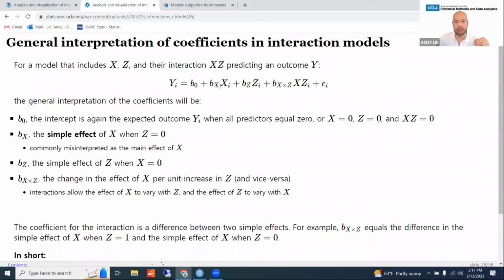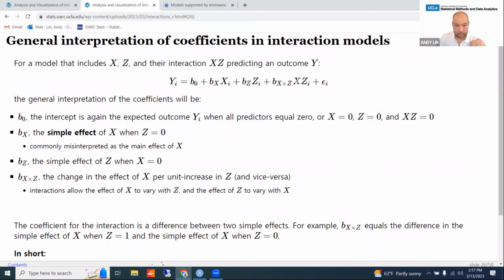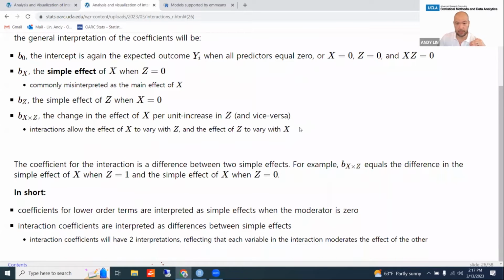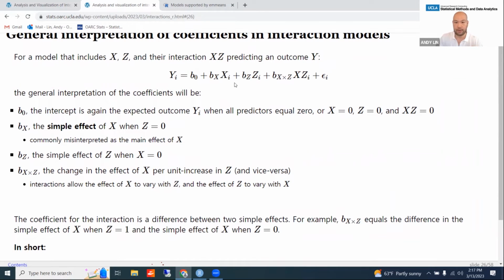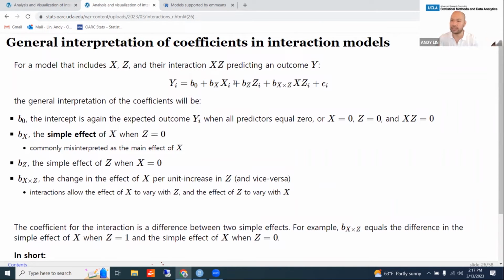So in short, lower order terms are simple effects. Interaction terms are differences in simple effects. And remember the interaction works both ways. So not only is it the difference between two simple effects of X that are separated by 1 unit of Z, it is also the difference between two simple effects of Z when X changes by 1 unit. I think this will become clear. If this is a little hazy or murky for you right now, I think it'll become clearer as we go along. But let me pause right now. Are there any questions about this? I know this is getting a little harder now. So let me pause for questions about the interpretation of these interaction coefficients.